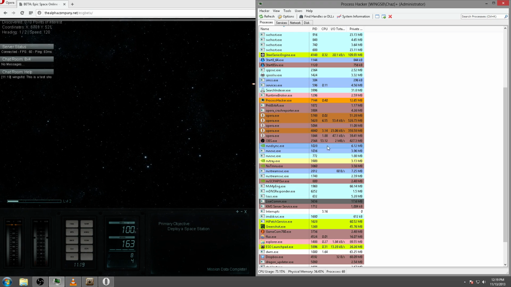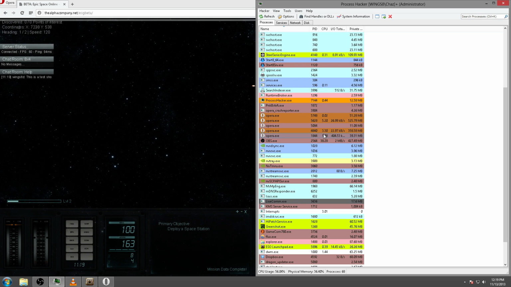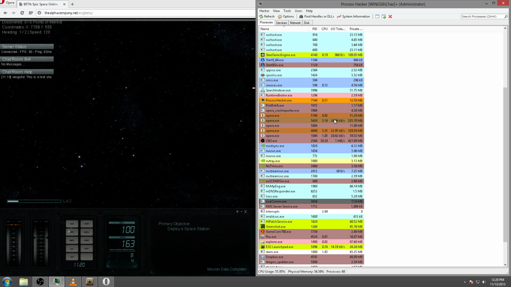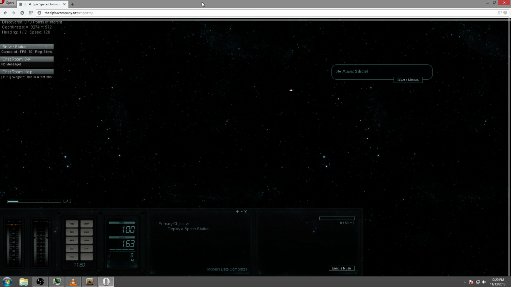So let's take a look here at Opera's usage. Opera is still about the same as Chrome here, getting up close to, let's see, yeah, about a gig of RAM usage here by Opera just with the ESG beta. Okay.